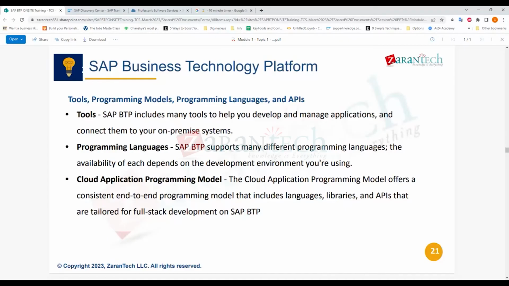Okay, the programming languages. SAP BTP supports many different programming languages. The availability of each depends on the development environment you're using. When I say environments, we had the Neo environment, we have the Kyma environment, we have Cloud Foundry, we have the ABAP environment. Depending on the environment you want to use, you would have the programming languages enabled for you.